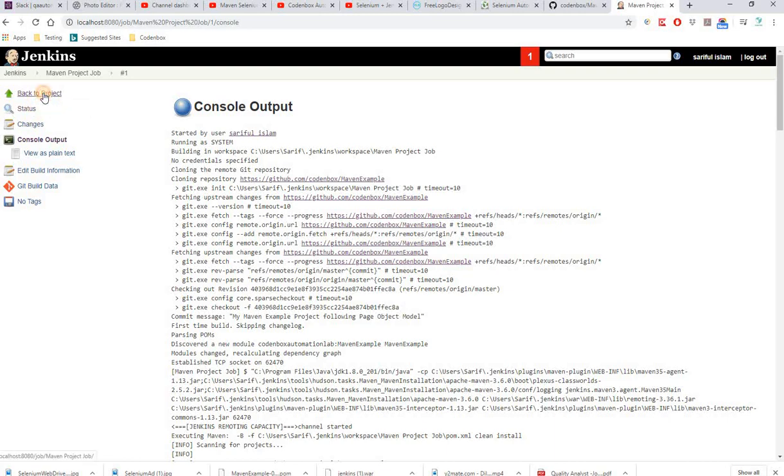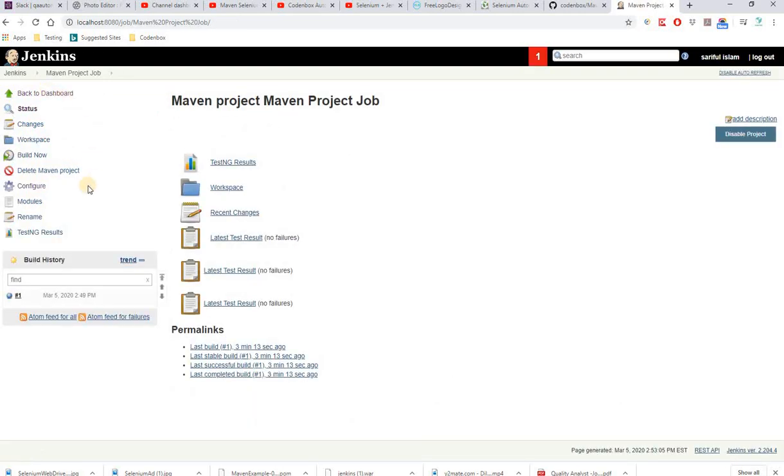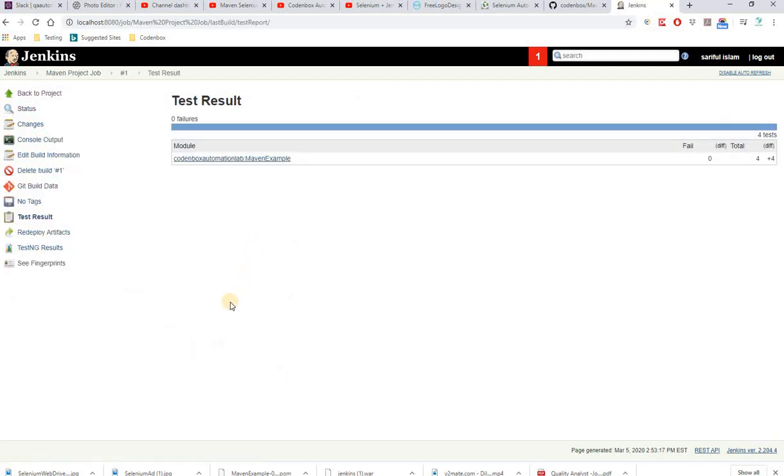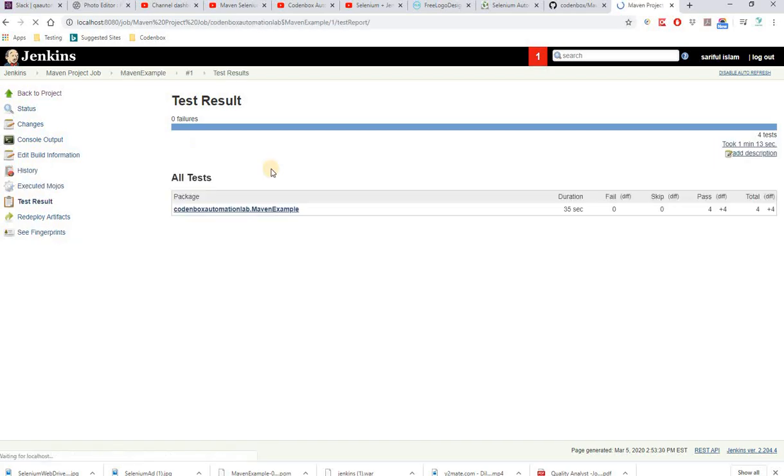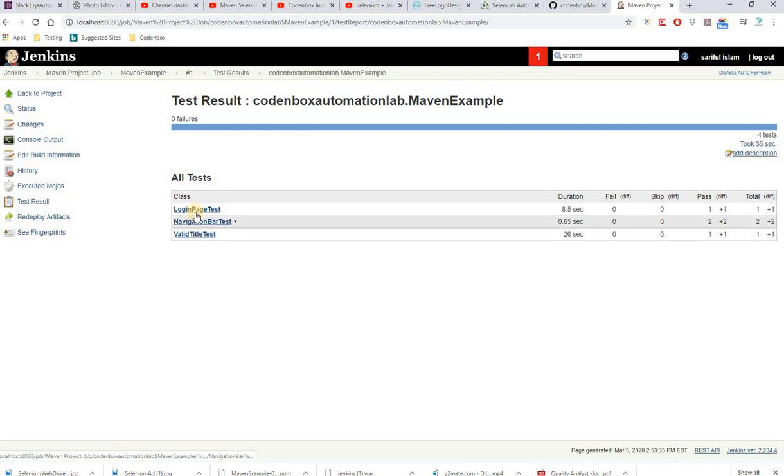So go back to our project, and then this is our project. You can see recent changes, and there's the latest test result. Okay, no failures. Click on the test result. Here is the test result. You can see this is the Maven example project. And here is the package, and inside the package we have 3 test classes: login page, navigation bar test, validation. And for the first test we have 1 method passed. The second one, navigation bar, passed, and the third one also has 1 method. So all of them have passed, right? Looks good.